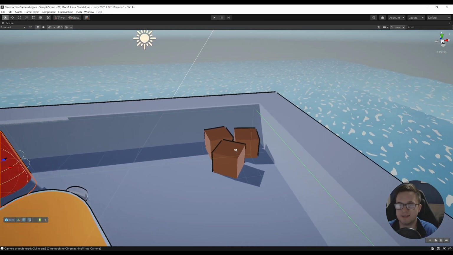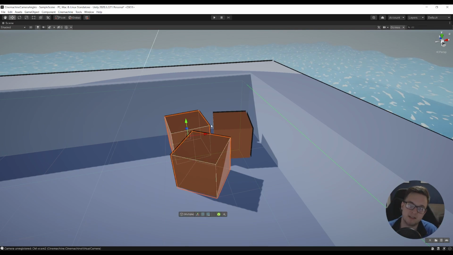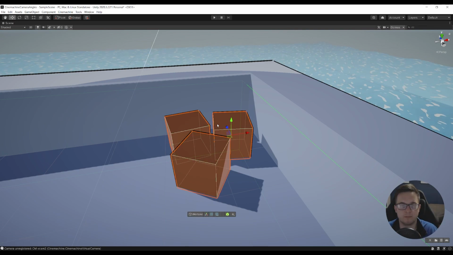And now another feature is if we go over to these crates here, and we click these crates, and we don't want them to be this model anymore.